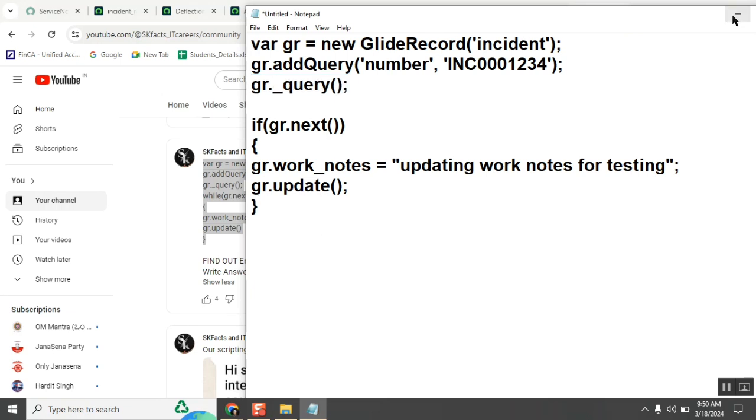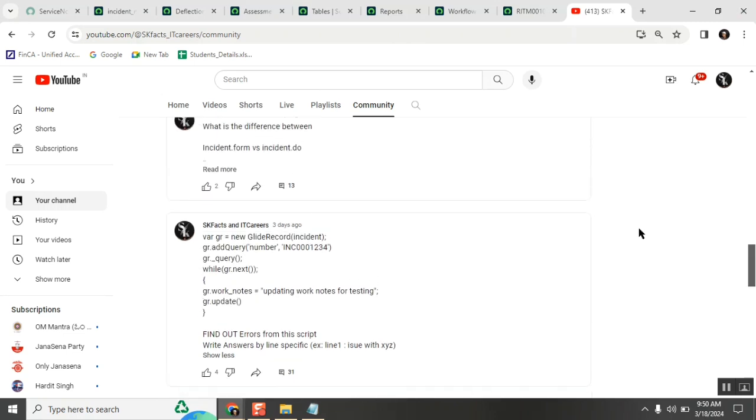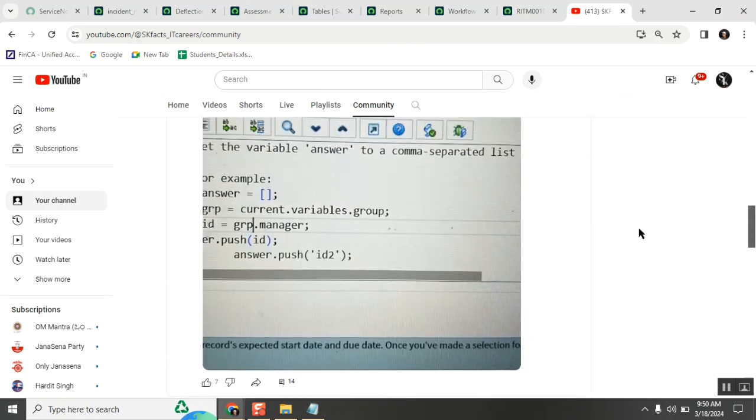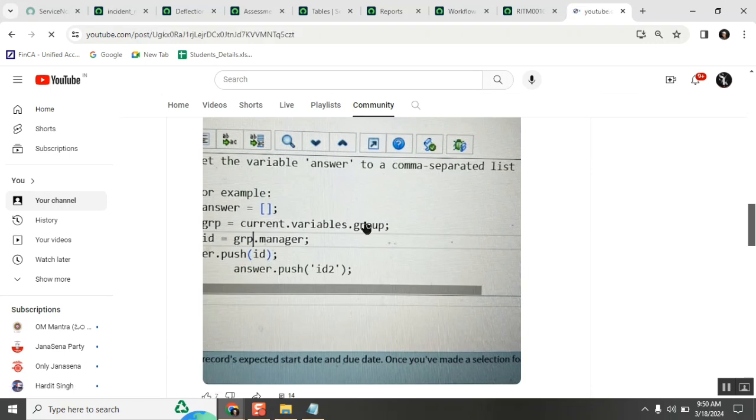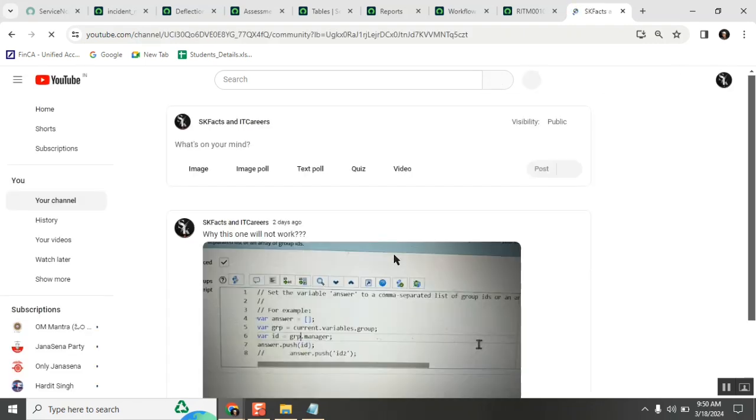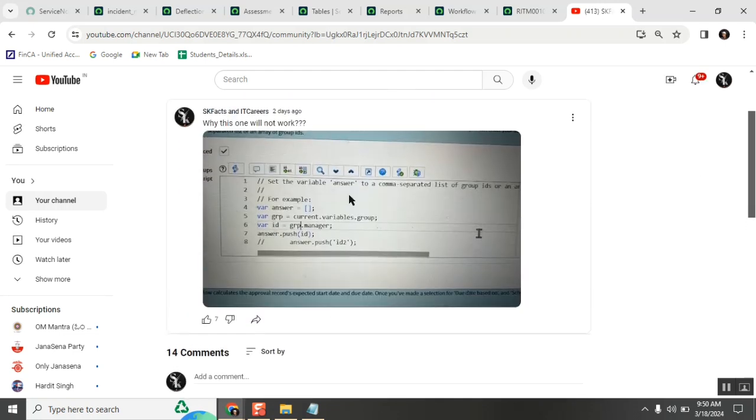I posted one more question actually. The next question is, I think, from our student only. This is the question. Read it very carefully. So here, this is one activity where you are getting the answer and you are pushing the group manager sysID using dot work, but it's still not working. Why? Whoever gave this question, don't answer it. Remaining people, try.